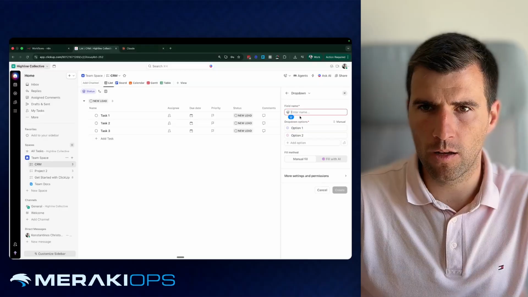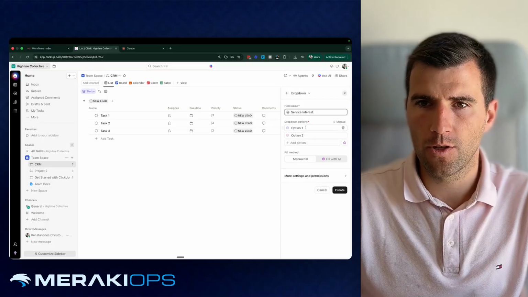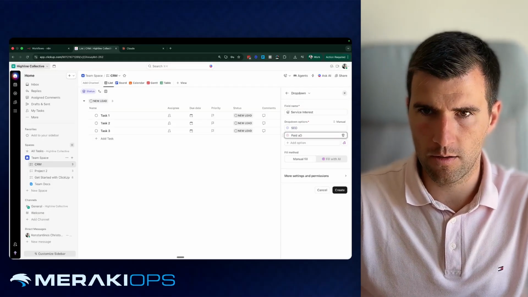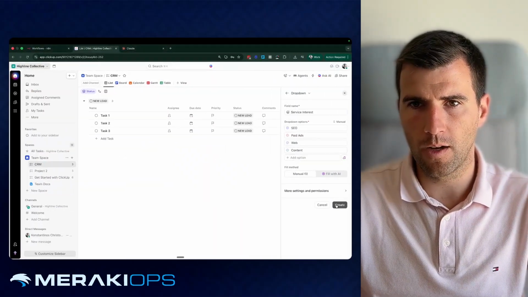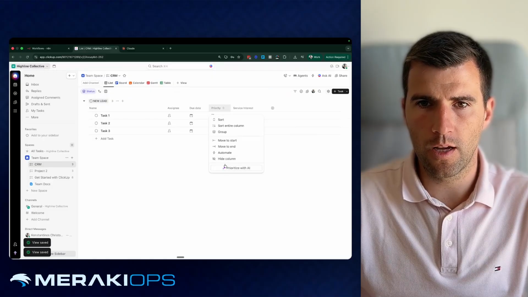Okay, I'm gonna add a drop down, maybe it's a label or whatever. So we're gonna call it again service interest. Okay, so that's gonna be SEO. I guess this is paid ads. Then we have web and then content. Okay, done. Create. All right, I'm going to remove these things because I don't need them.